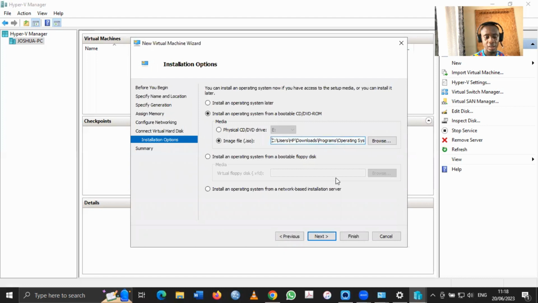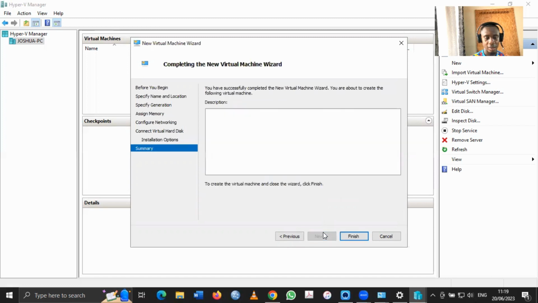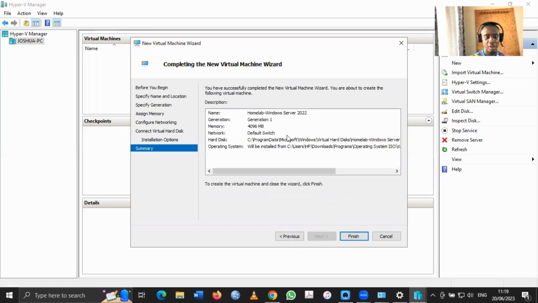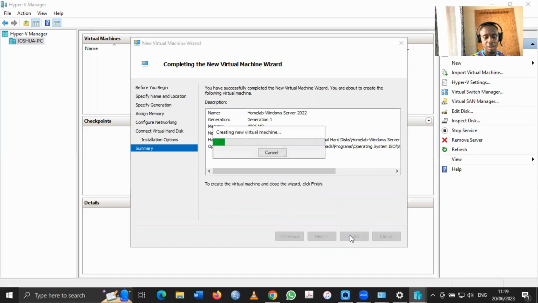You navigate to where it is, and then you click on next. So here it gives you a summary of the information. So that will be the name of your server, so generation 1, 4 gigs of memory, default type of switch, hard disk, and then the operating system location. So you click on finish and it should create the new virtual machine for you.